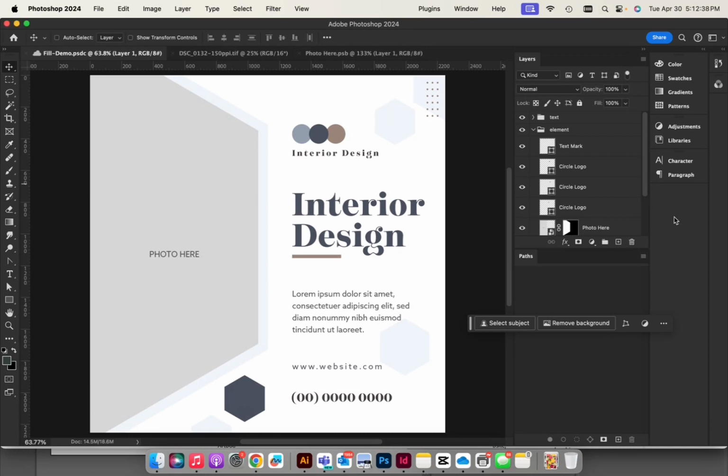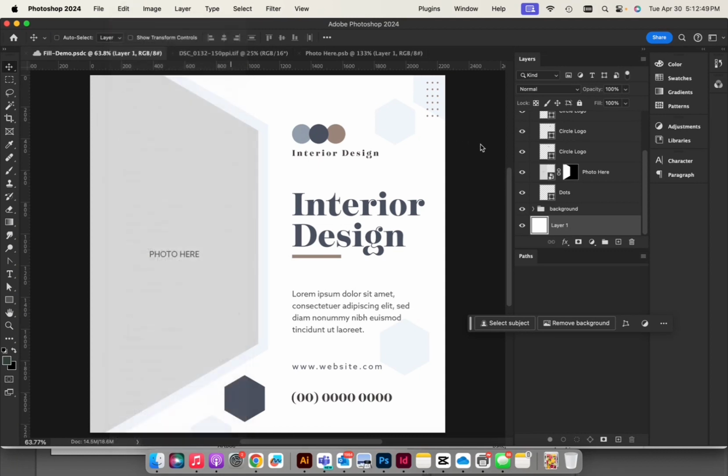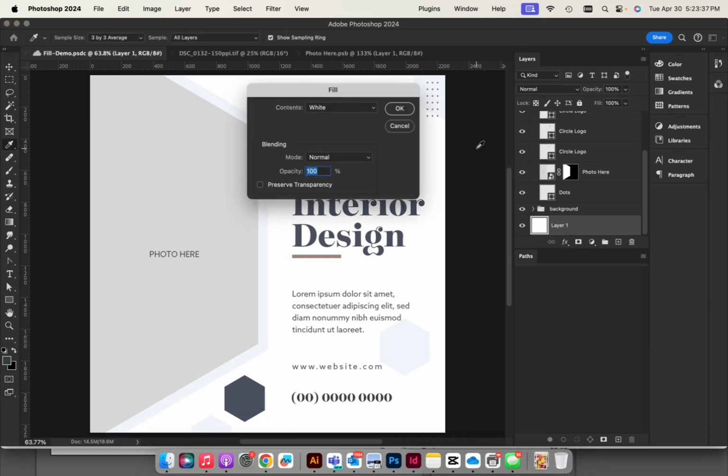In order to access the fill features, we first must have a layer selected that we want to be filling, and then we can either go to Edit, Fill, or the quickest key command for this is going to be Shift Delete. When the dialog box pops open, you have a few different options here under the Contents drop-down menu.